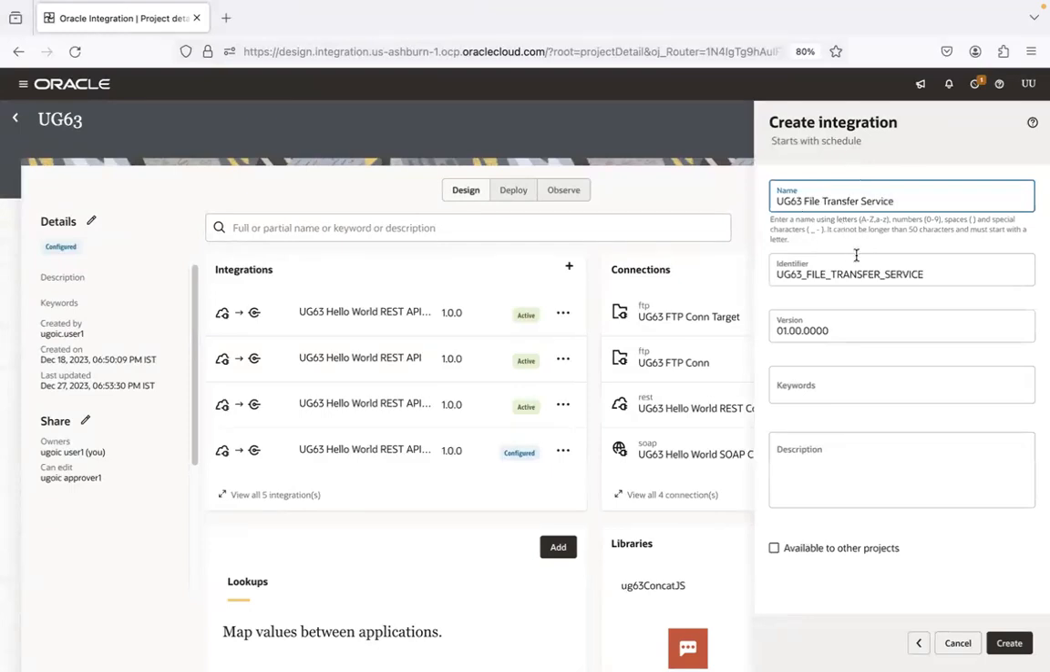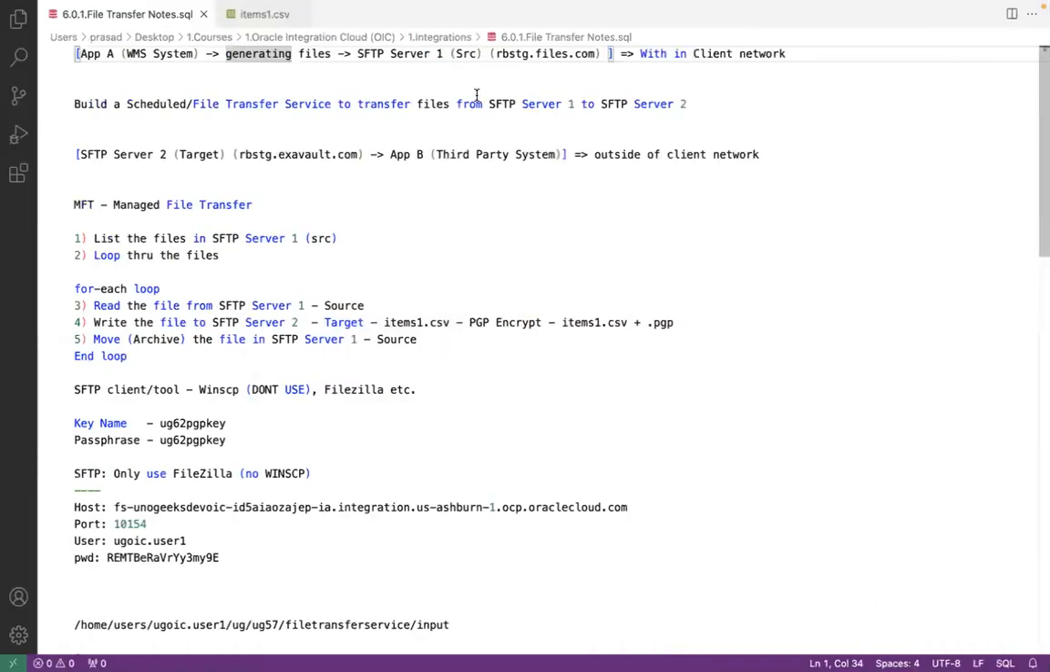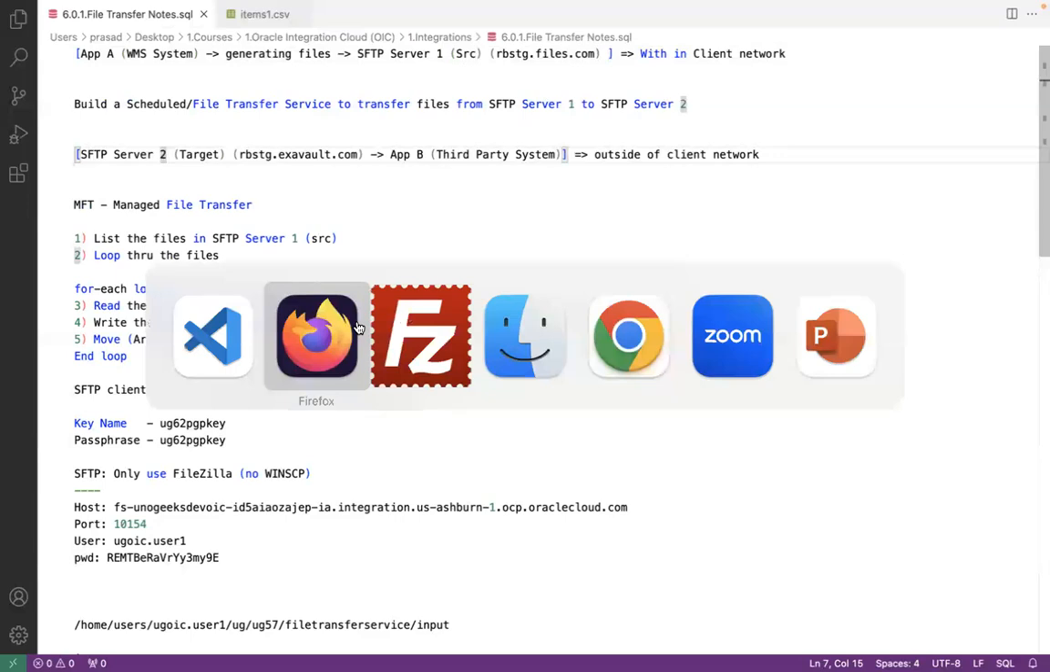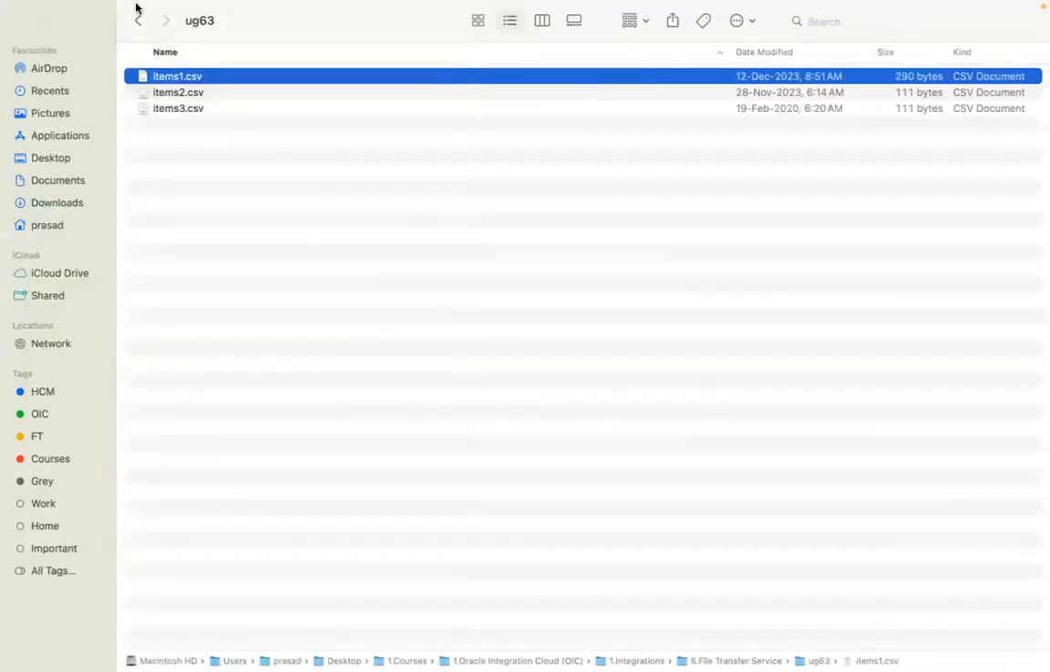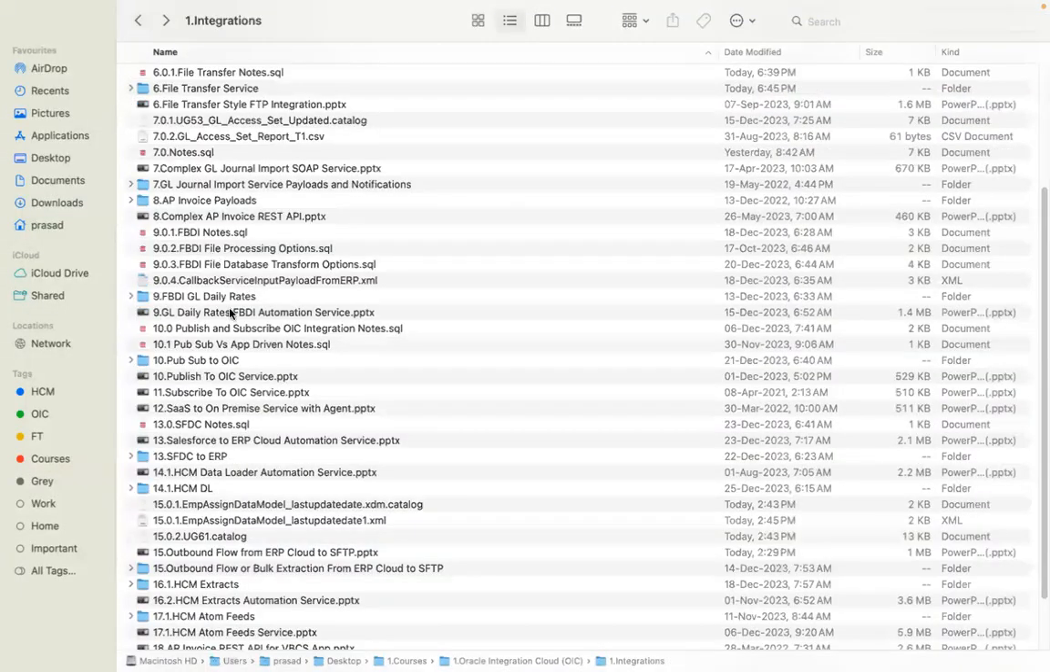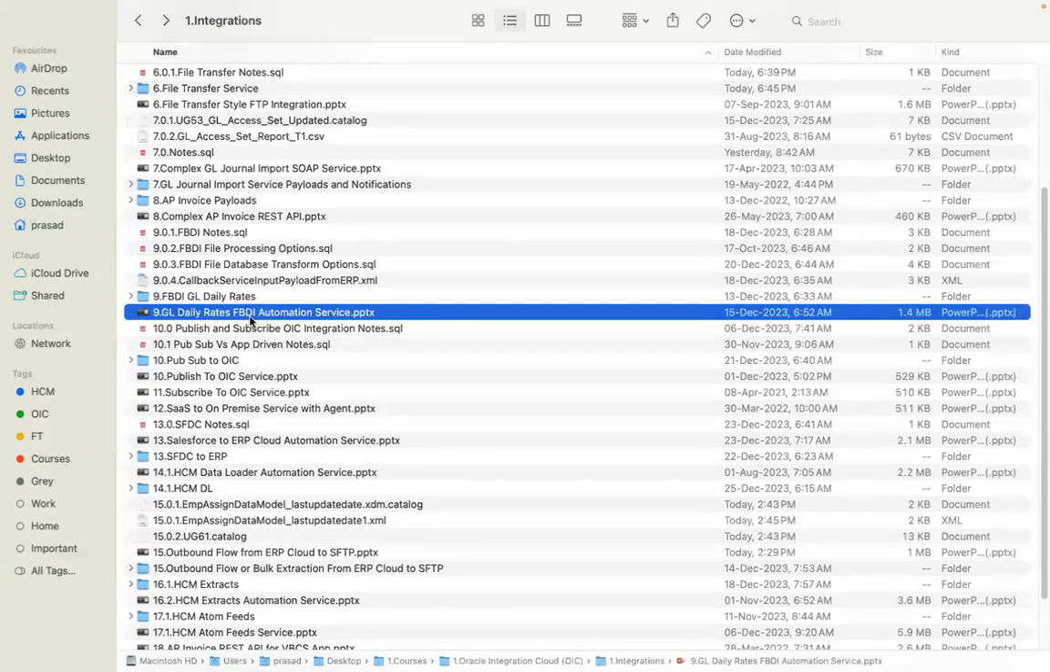Remember, guys, in this integration we are only going to transfer the files, meaning we just pick up a file from one location and drop it in another location. We are not going to get into things like reading the file content, loading the file into ERP Cloud, or transforming the file content. All that stuff with regards to file processing will be covered as part of the FBDI automation.